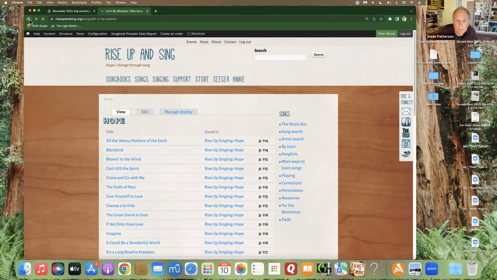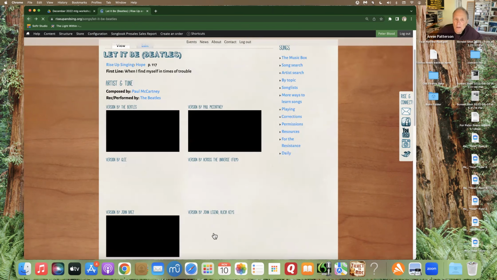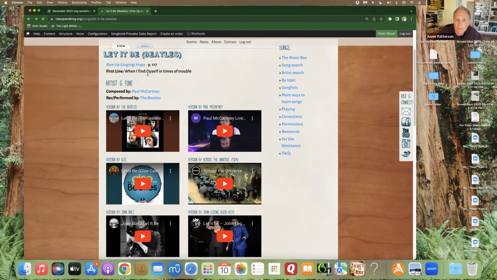But let's go back to the page we were looking at. The next thing you can see is the first line of the song. That might help you to figure out if you found the wrong song.